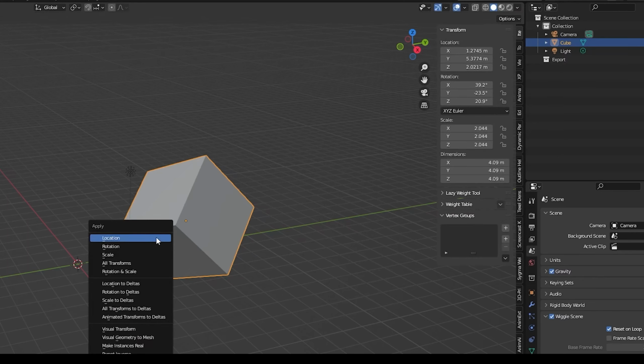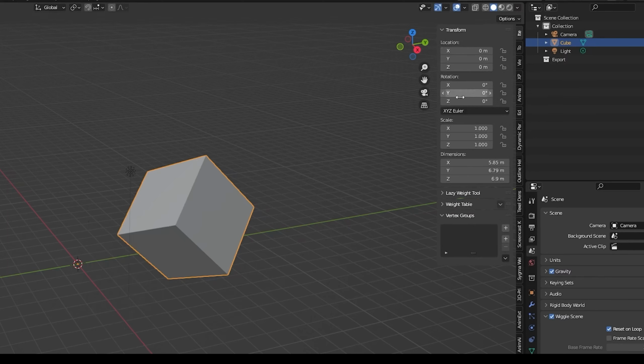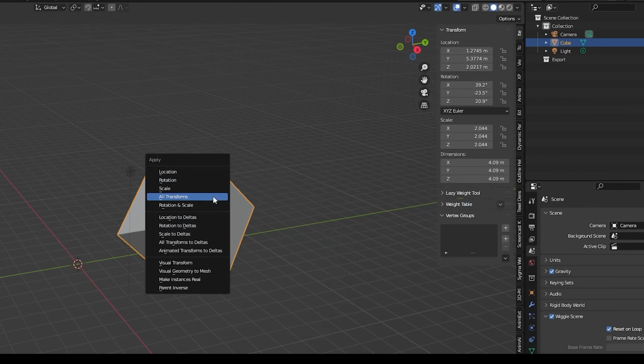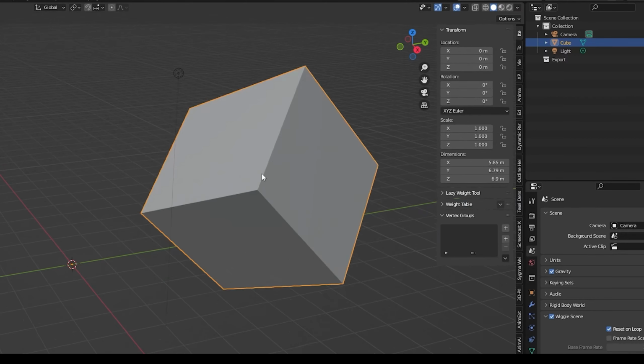When you apply the transforms with Ctrl A, you reset the values here to 0, but 1 for the scale instead of 0. Before applying, the values are 2 for the scale, rotation 20, location 2. Once you apply the transforms, the origin point goes back to the center. If I Ctrl Z, it's back here. If I apply, it'll go there.